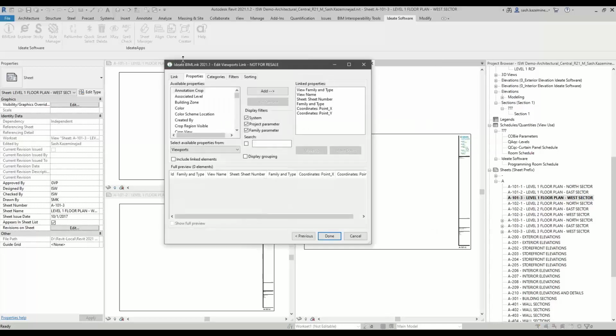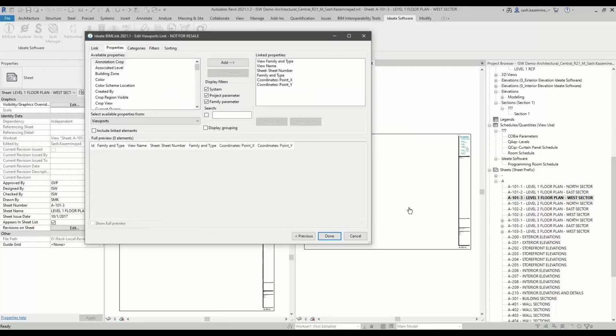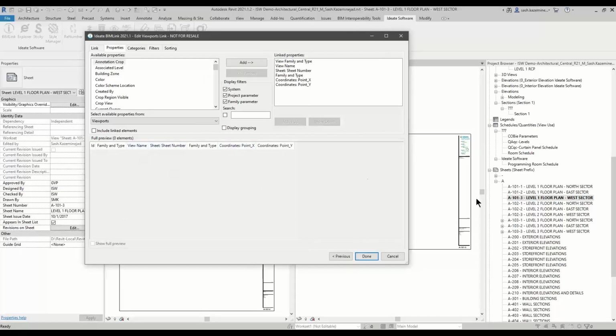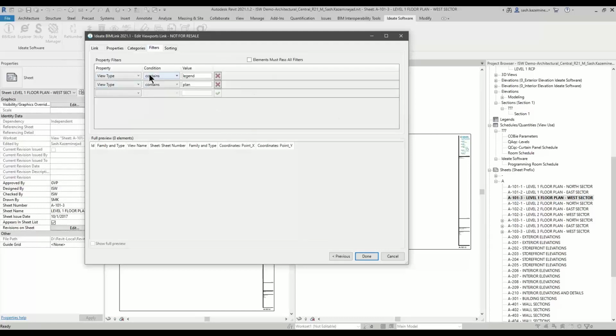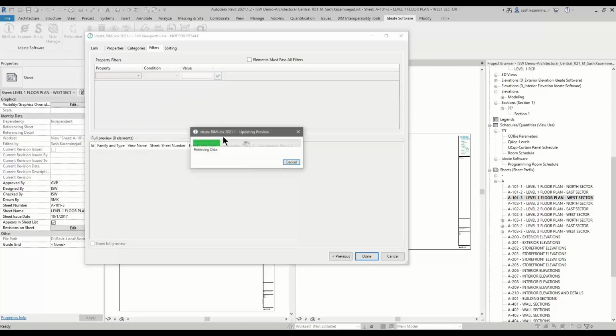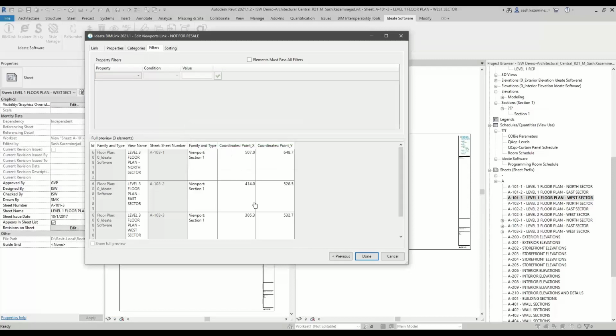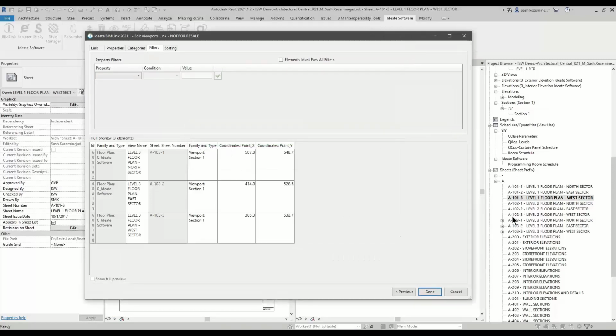Now, normally when you click it and go to Next, what we've done here is we've filtered other view types in here. So you're not getting a list of some of your existing views here. And just to show you how you could extract this information from one project and bring it into another, if I came over to the filters here, we're filtering where any view type has a legend and a plan. And if I actually just remove these filters over here, you'll see that I'm just getting a listing of the 3 sheets over here that actually have views.